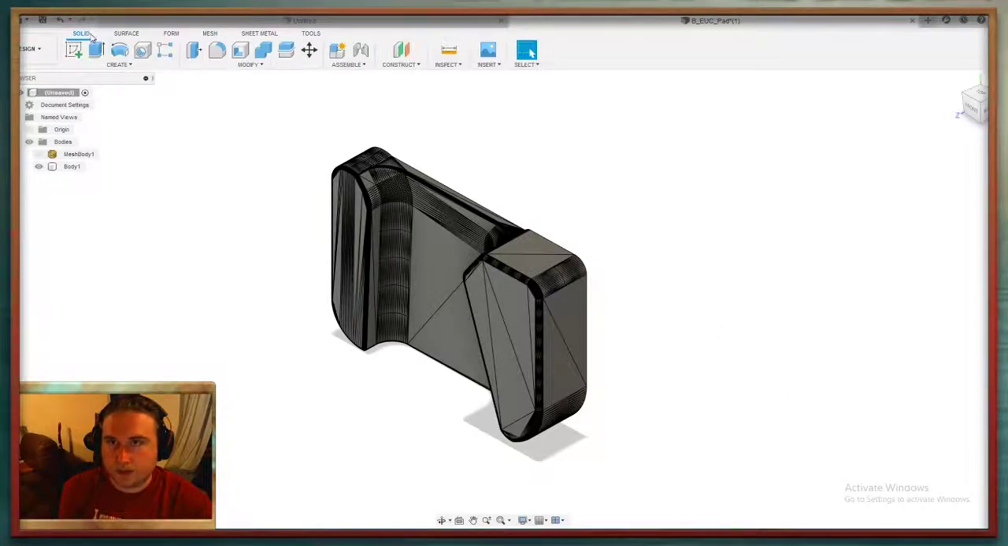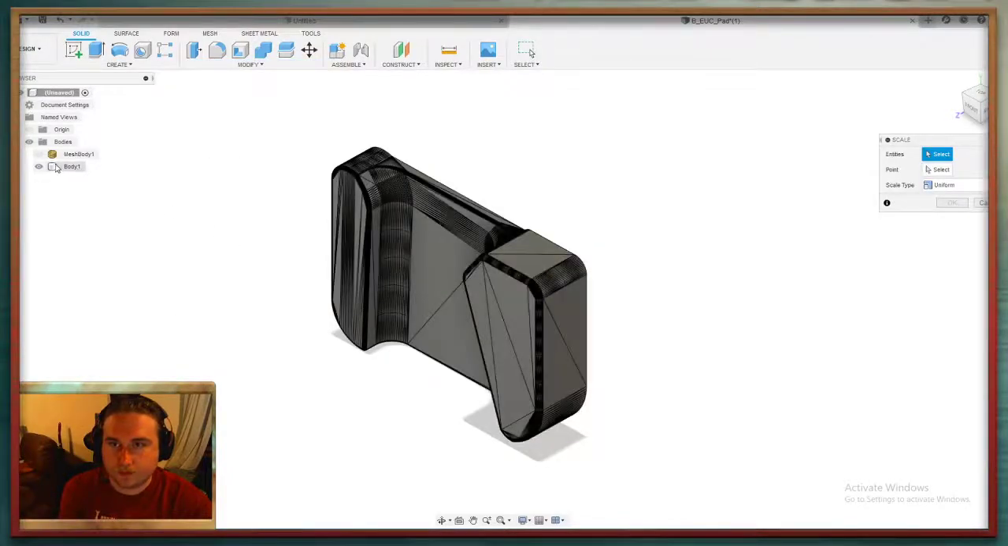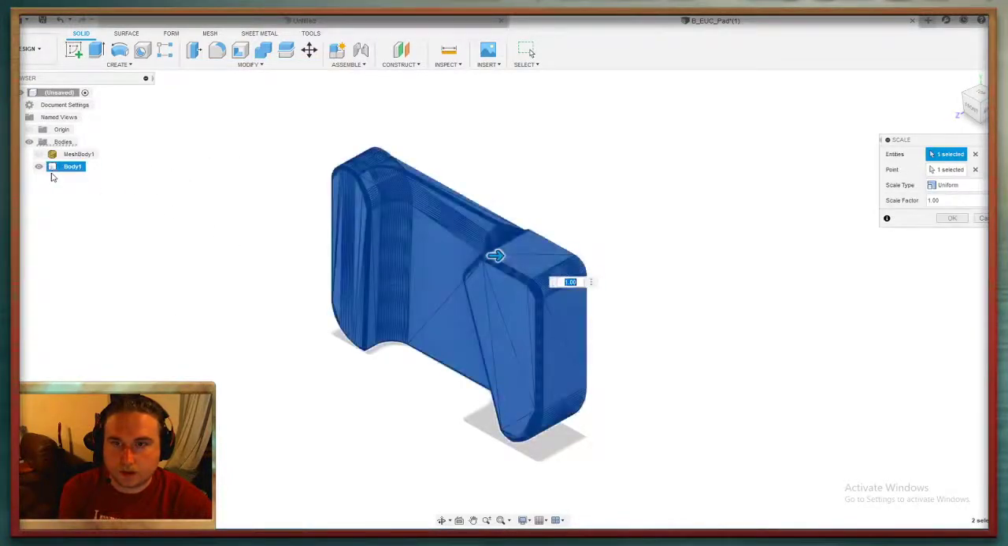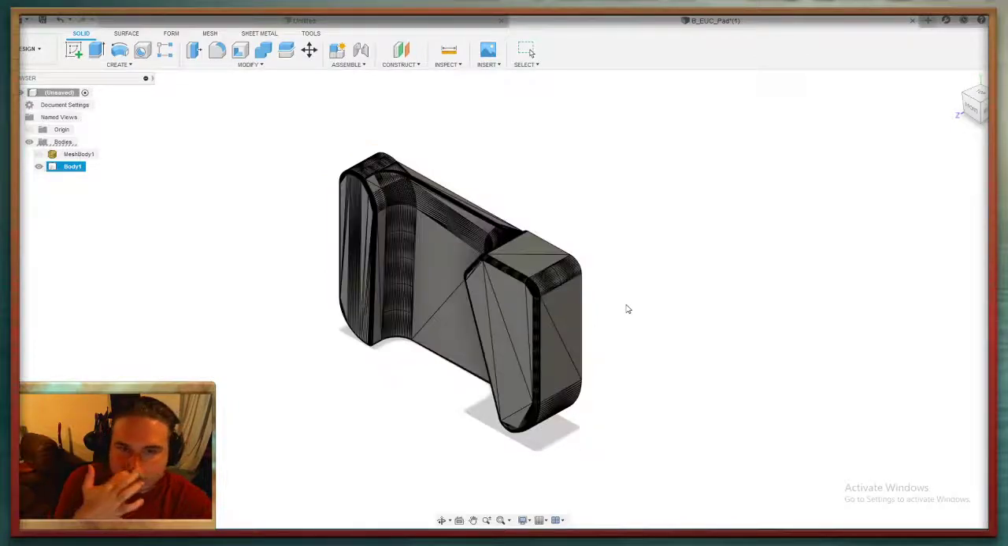Now, some people are also asking me how to scale models. If you go Modify, Scale, body here. Sometimes it doesn't like it. You're clicking on the actual model. And then you just type in the percentage. So 1 is 100%, 0.95 is 95%, 1.25 is 125%, and that's how you can scale down that STL or scale it back up again.